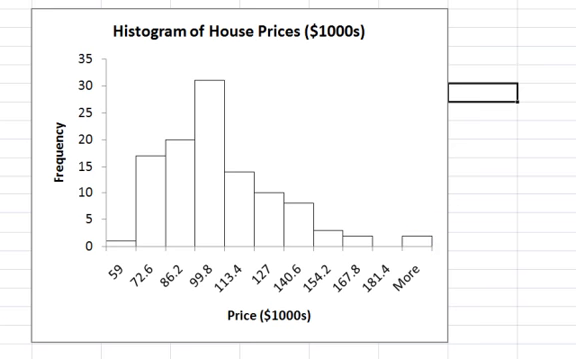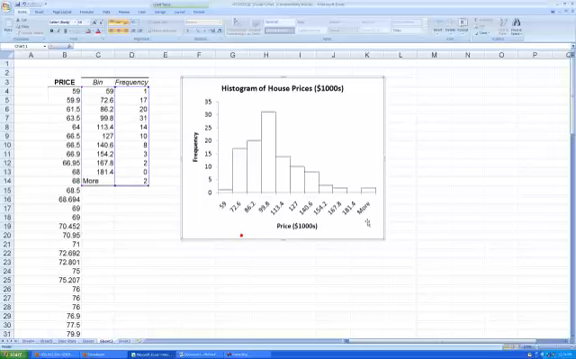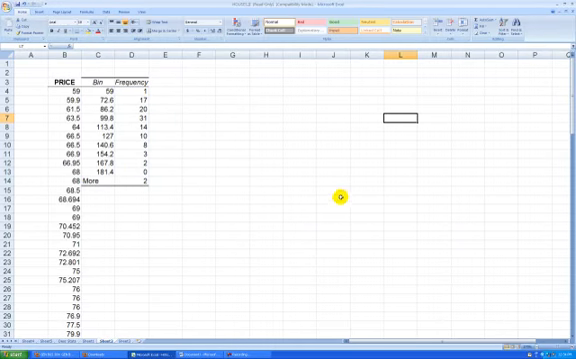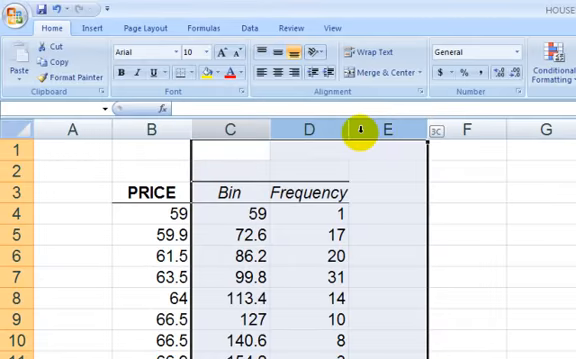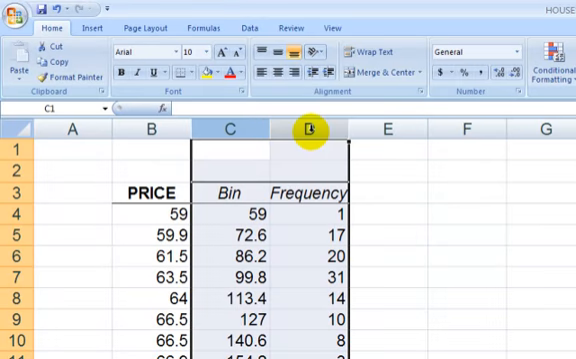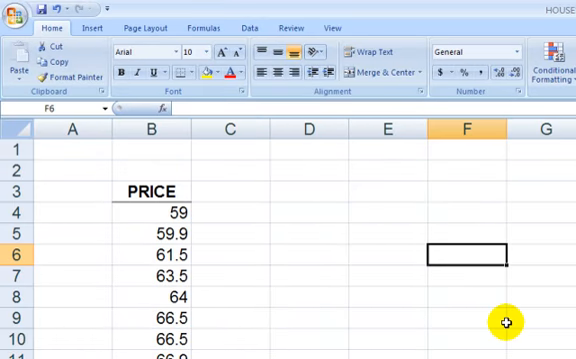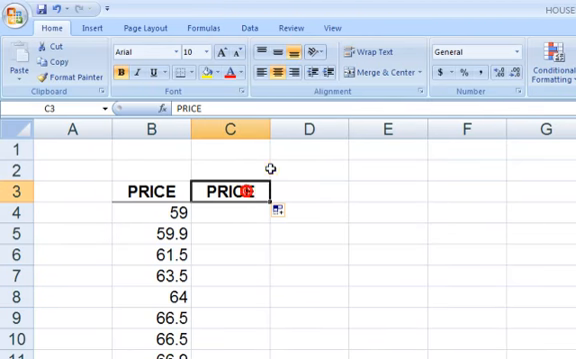We can get rid of the More category. We can use nicer-looking bins. I'm going to click on this and just totally delete it. I'll highlight these columns here. Right click, delete. Okay, they're gone. Now I'm going to make my own bins.